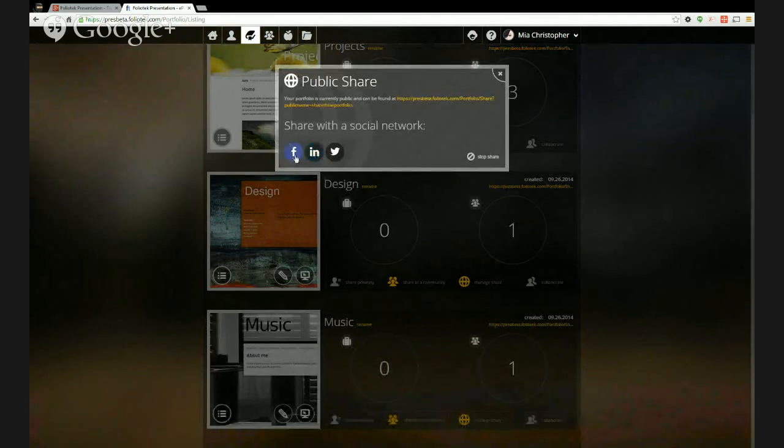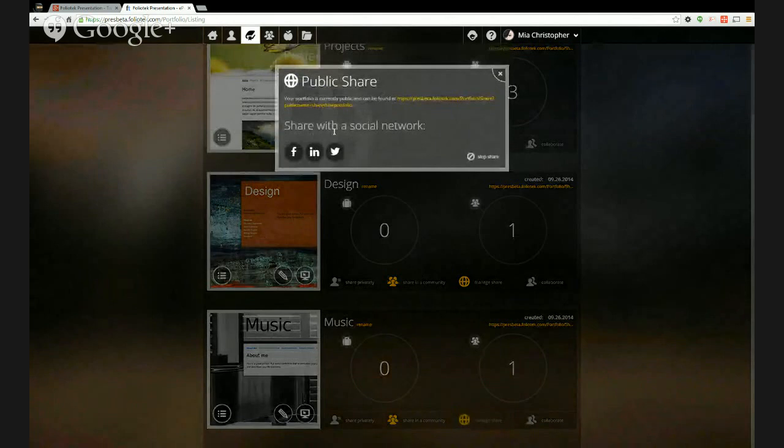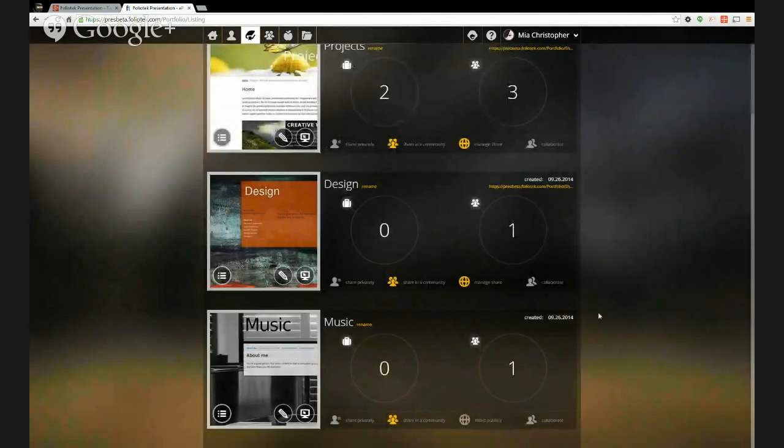Once I share it publicly, I then can take that same ePortfolio and publish it to one of my social networks like Facebook, LinkedIn, Twitter. If I didn't want to publish it using these tools, I can just take the URL, copy and paste it, and share it wherever I want to. You'll notice though that now that button that originally said share public now says manage share, and that allows me to go back in and either stop sharing that ePortfolio or again share it to one of those social mediums.